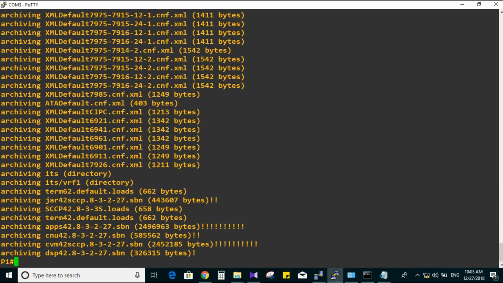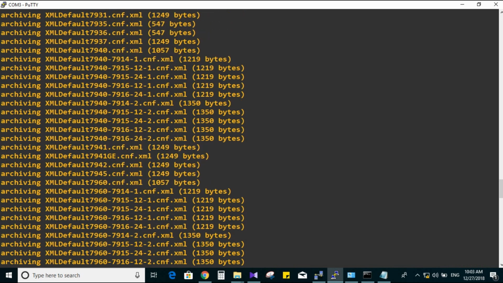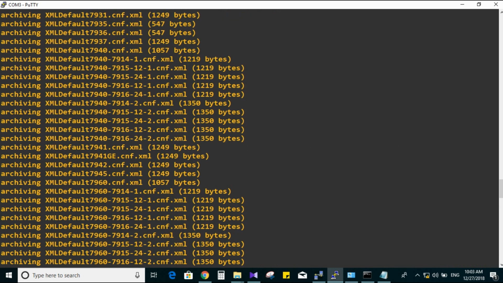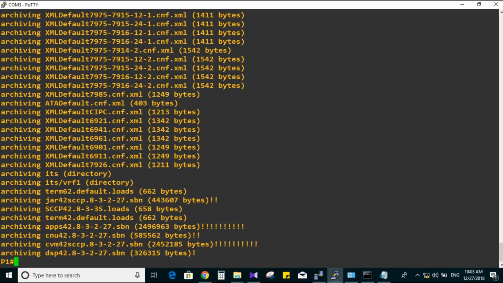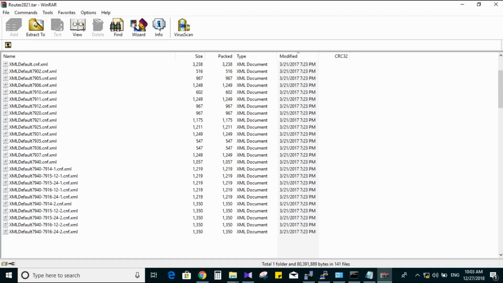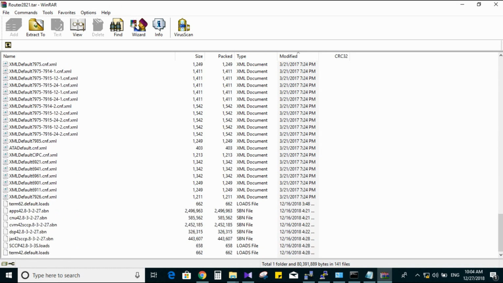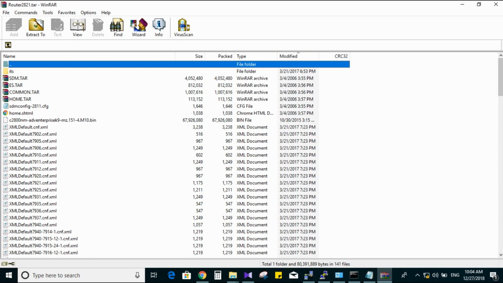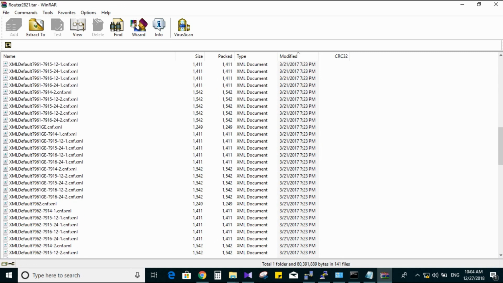Okay, now I got all the files in the router's flash here, the IOS, and also the files of the Cisco IP phones, and here we go. This is the file. Let's open it. All these files I got from the router's flash by using one command only. That's it.